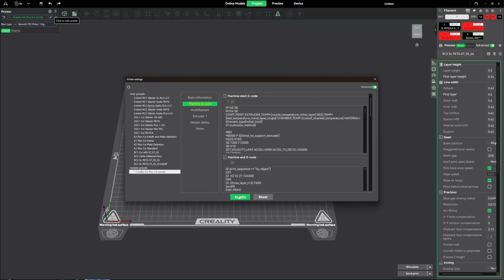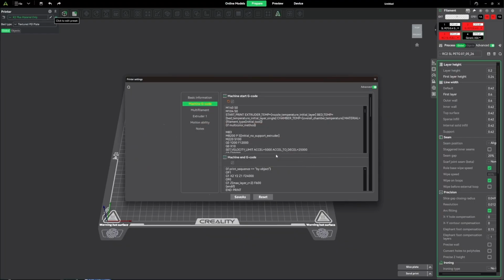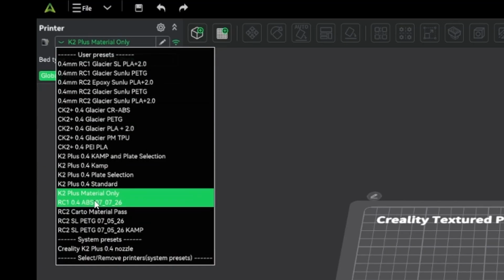We're going to do a save as, and we're going to name it something that makes sense to us. K2 Plus Material Only. And you can name it anything you want. Click OK, and now that is the active printer profile. We'll just click Save, exit out of that. So that's one of the options now on my list of profiles.